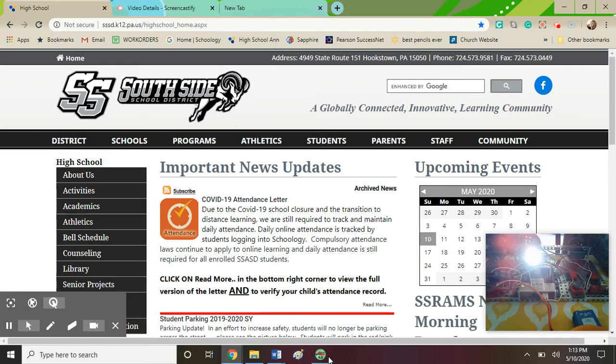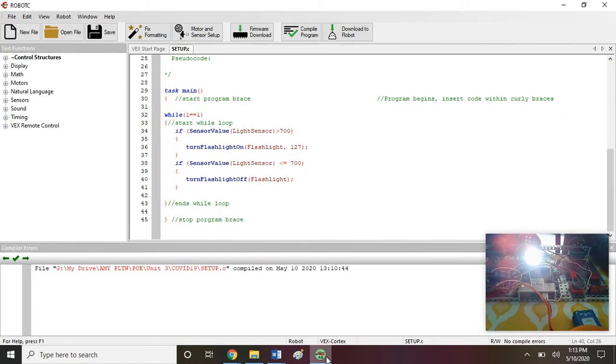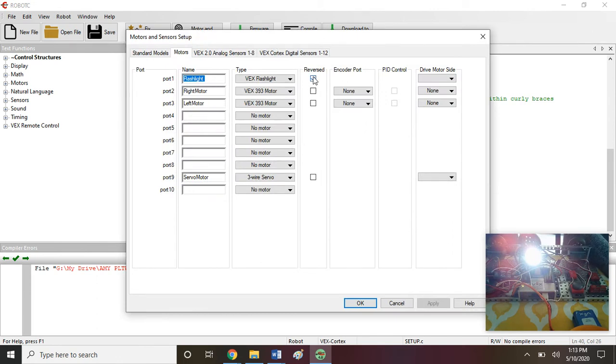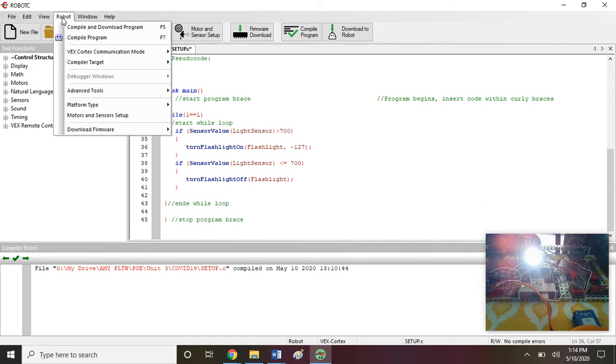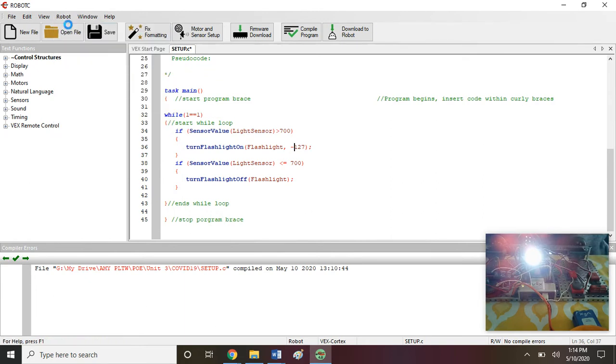All right, guys, I told you this is trial and error. So I figured out what was going on, and it was up here in my motor and sensor setup. Remember how I unclicked reverse? Look, when I hit apply, it reverses it again. So that's incredibly frustrating. So what I need to do is go to this and type negative 127 on there to turn my flashlight on. So now I'm going to do compile and download again. Sometimes it's a matter of playing around with it, because I had to go back and type in positive and negative to see what's going on.